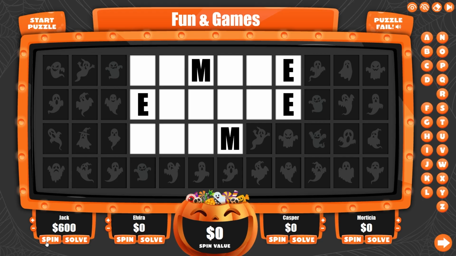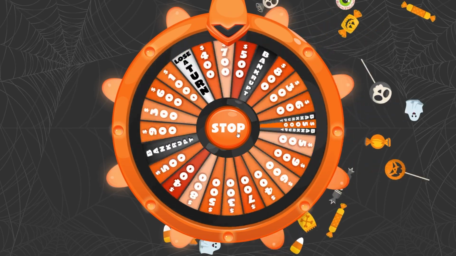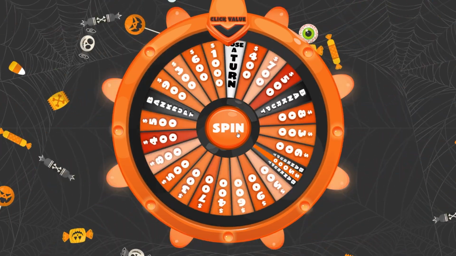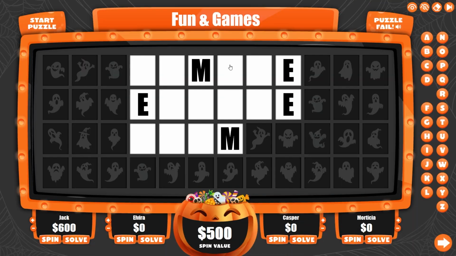Let's say the player decides to spin again. You will click that player's spin button, spin the wheel, and click on the value. Now let's say they guess a letter that is not in the puzzle. No letters will light up and you will hear a fail sound in the versions with sound. Once they miss a letter, it is the next player's turn. So now it would be player 2's turn and you would click player 2's spin button and the game will continue.